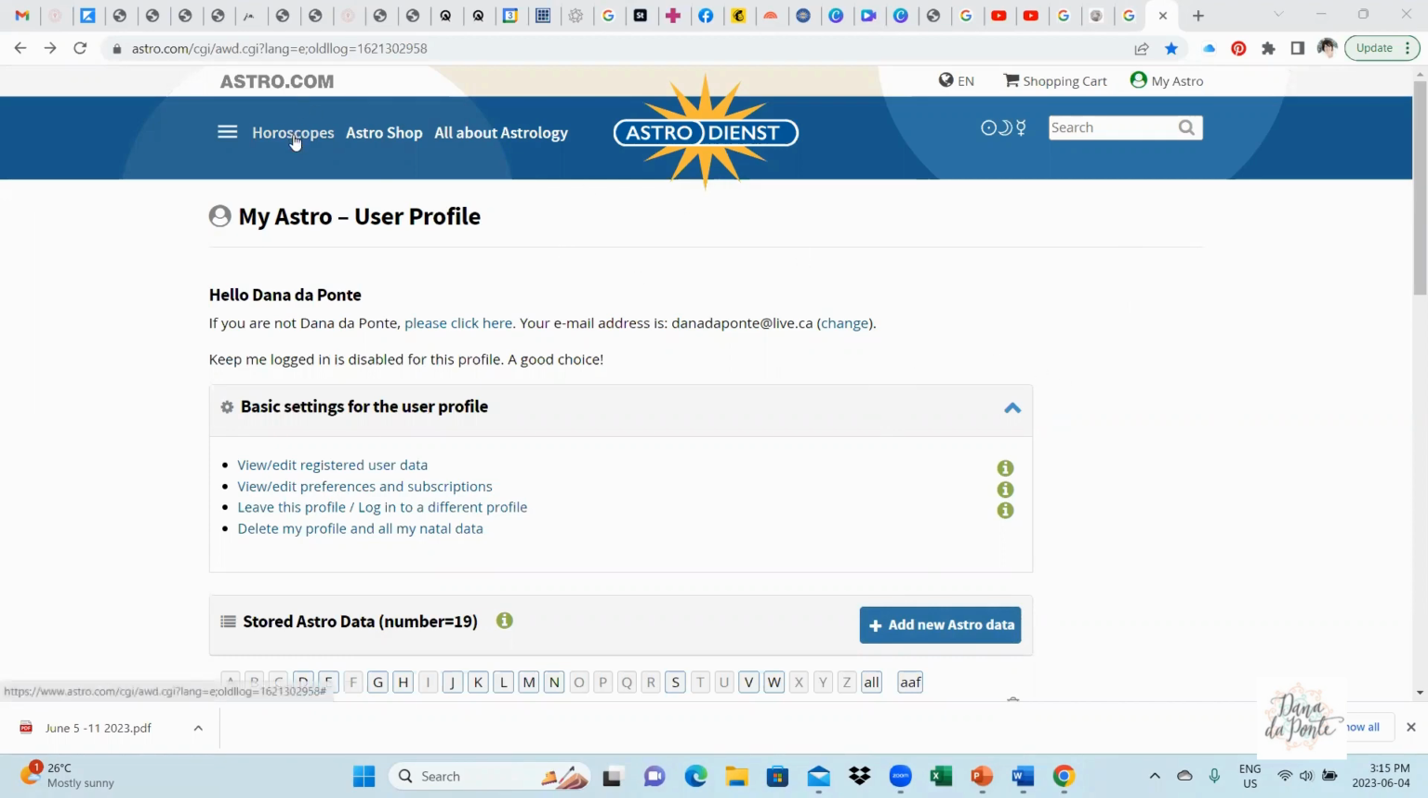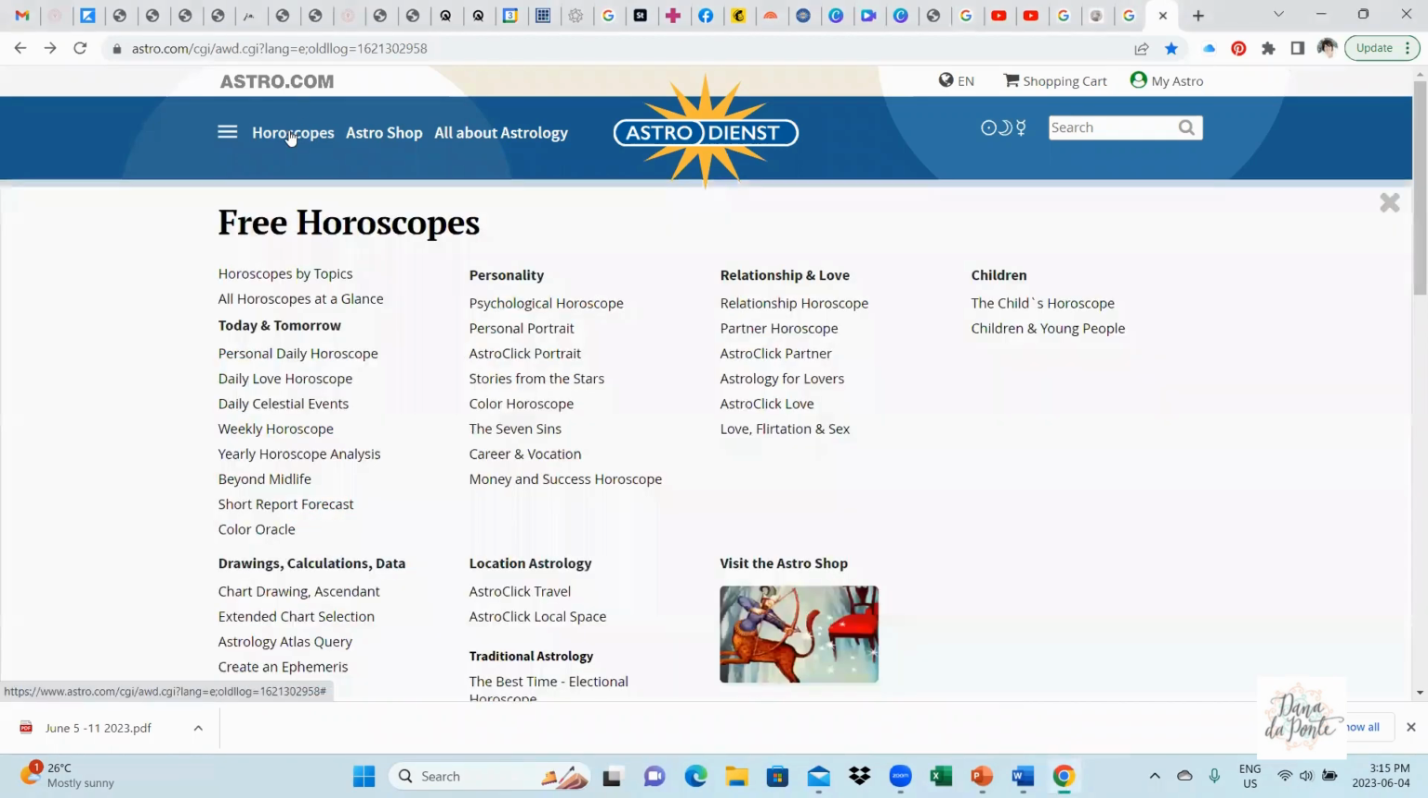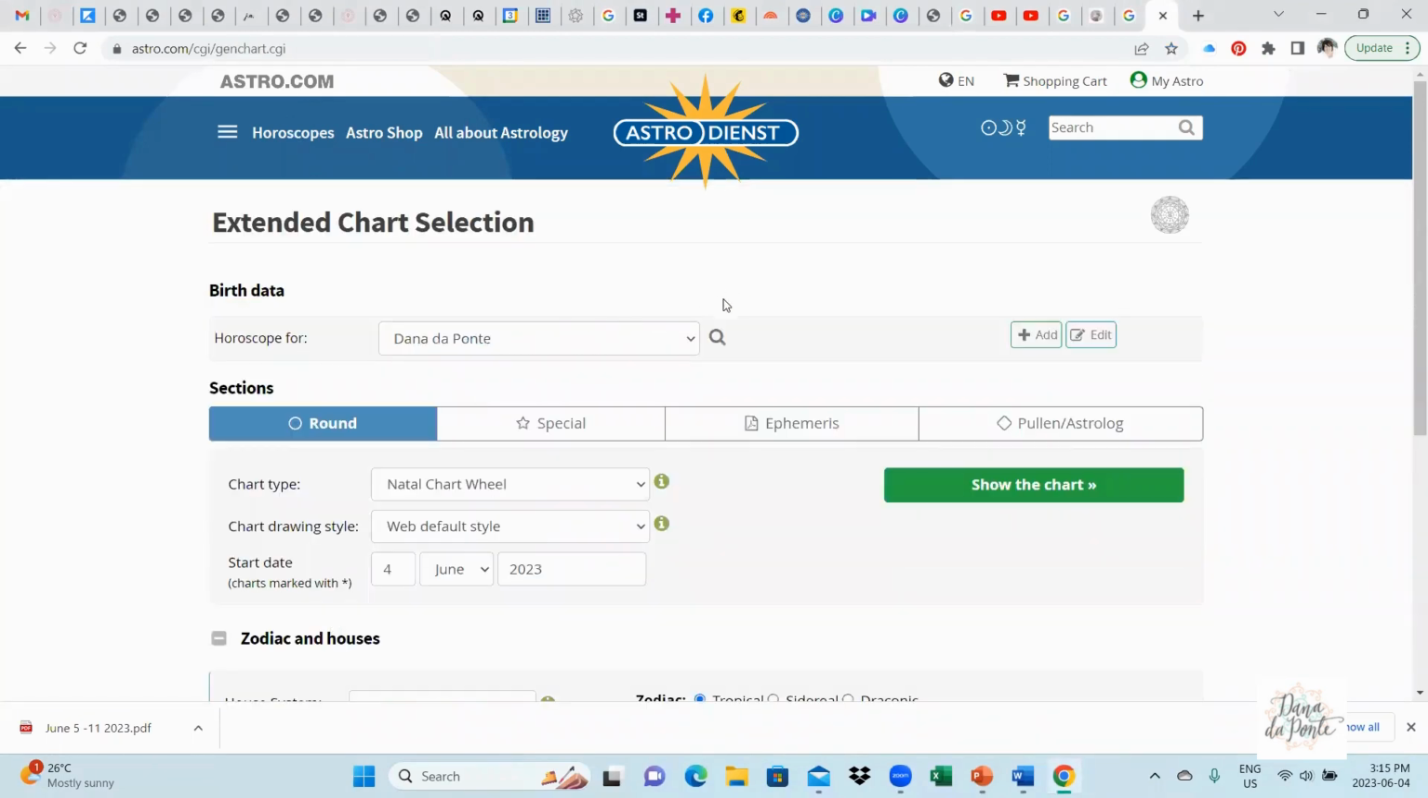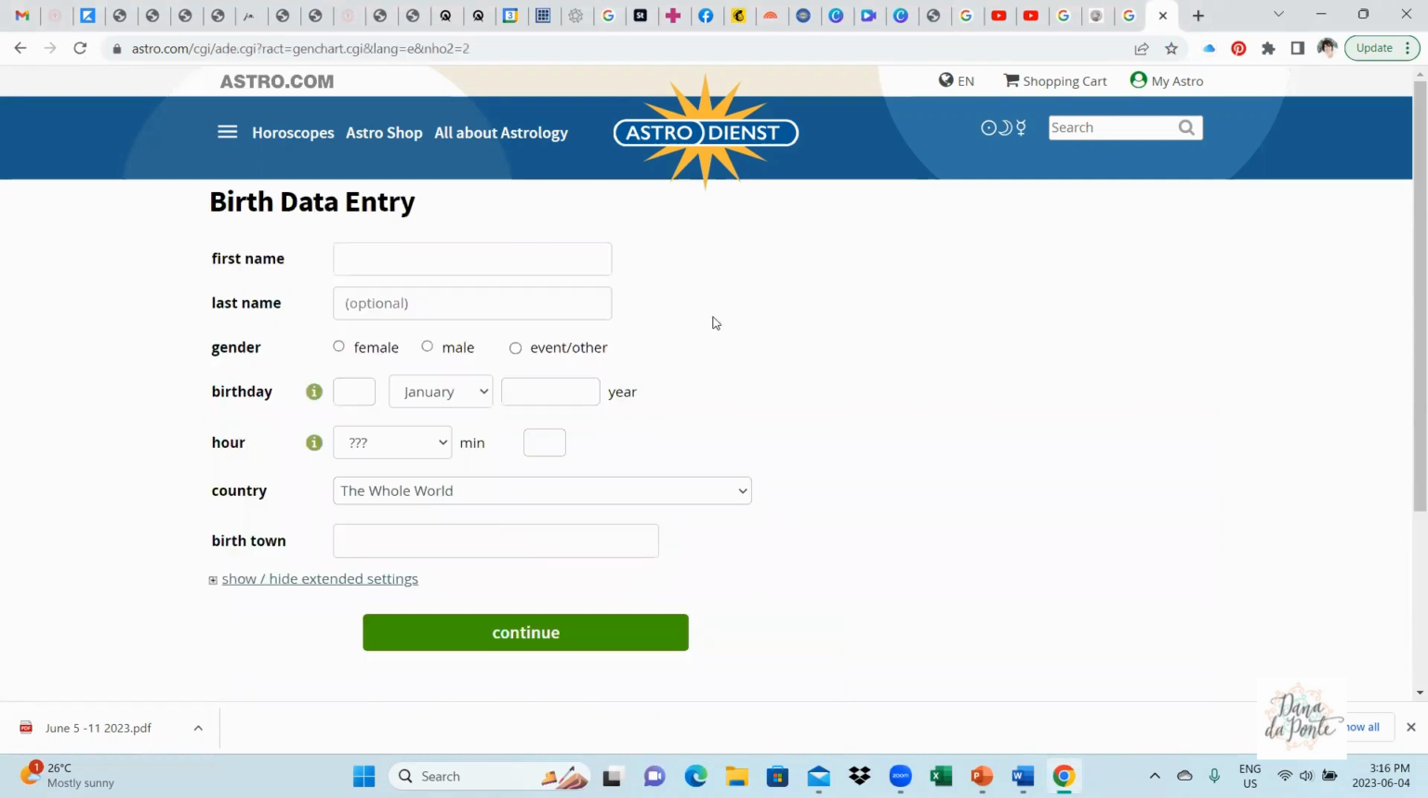What you're going to want to do is go to horoscopes, this section right here. You're going to look for extended chart selection. And you'll see, because I've added my birth information, my name pops up there already. But if you do not have anyone added yet, here's as well where you can add the information. I'll just press that so that you can see what it's asking for. You'll see that it asks for your first name. Your last name is optional. Your gender, your birth date, so the day you were born and the year, and the hour.